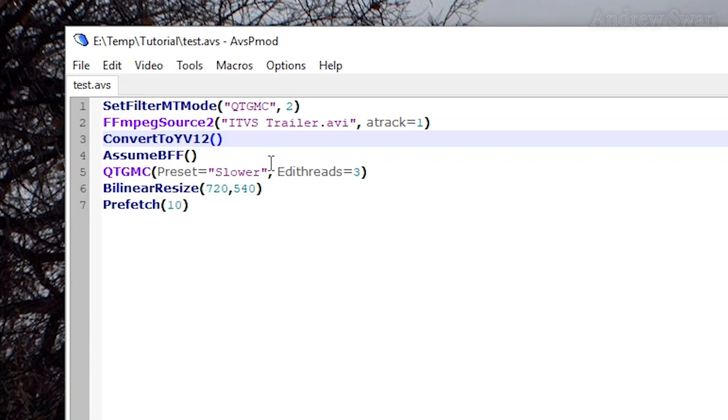AssumeBFF means that you're telling AVISynth that the video is interlaced and it has a field order of bottom field first. Then I'm running QTGMC with preset equals slower and EdiThreads equals 3. EdiThreads equals 3 is a setting specific to my system. The number that you put in there may differ depending on your processor. As I said, I've covered that in the previous video, how to set that up, as well as Prefetch here at the end. And I'm using bilinear resize to correct the pixel aspect ratio of the video so that it is now true 4:3 aspect ratio on a modern display versus being designed for showing on a display with a slightly vertically stretched image.